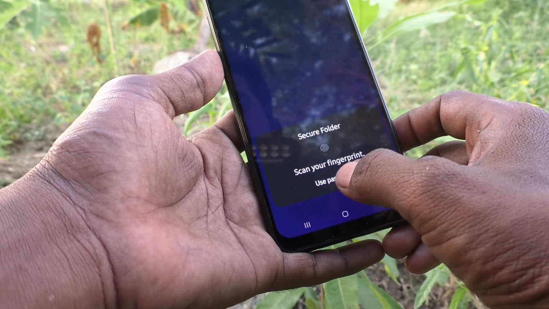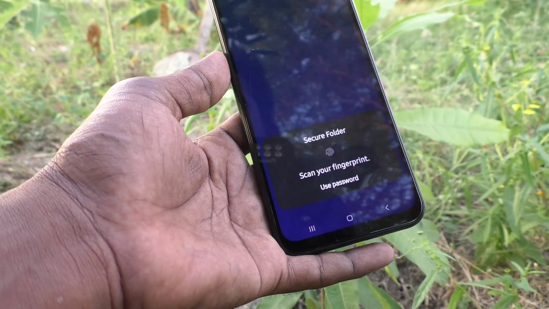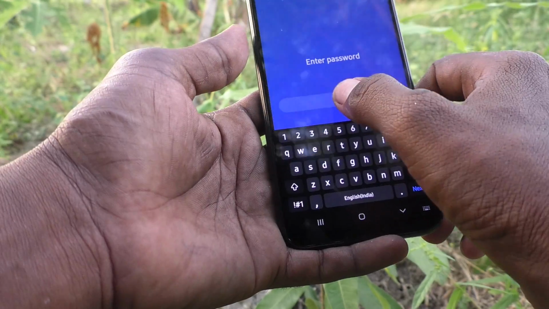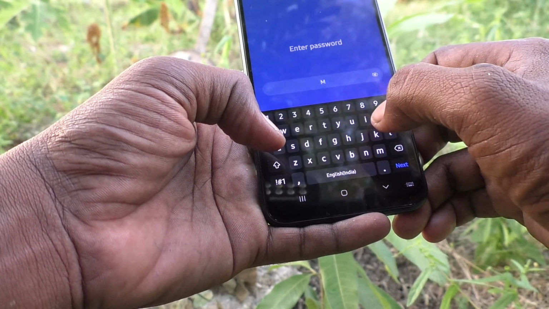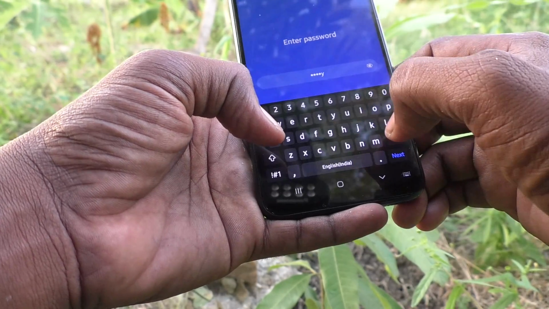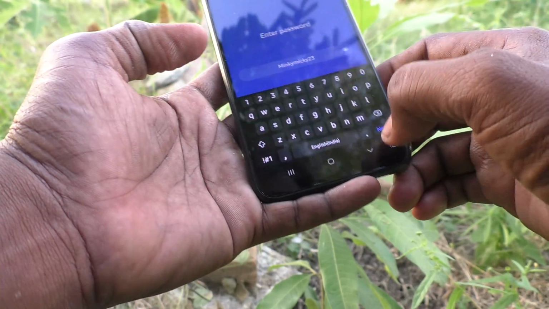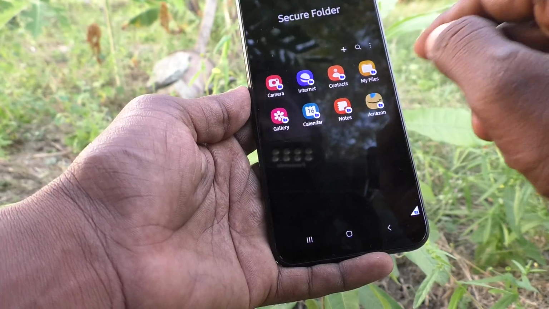Okay, if you are using secure folder, and if you don't turn off your phone, it will not again ask password. Okay, see here, I enter secure folder password here and click on next. Yes, secure folder is now opened.